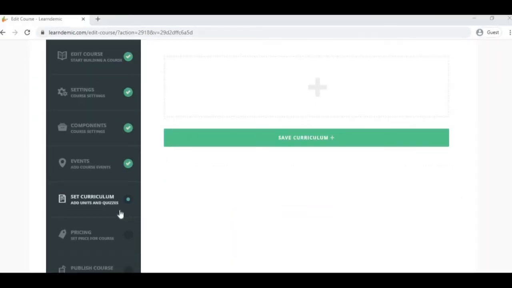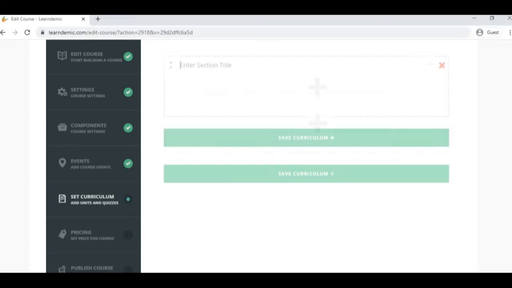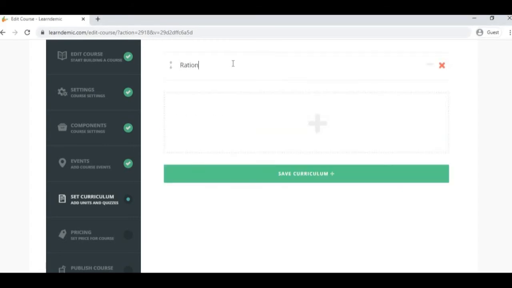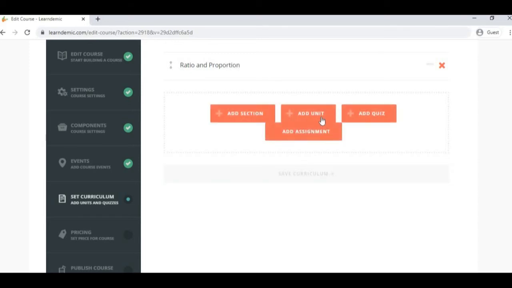After that, we can set the curriculum here. So you can add section, unit, quiz, and assignment. So for section, you can have the chapter and the unit lesson. Then you may add quiz, and you may also add an assignment for each unit. You may add as many quizzes as you want. So because ratio and proportion is just a chapter, after that, I want to have a unit for ratio only.